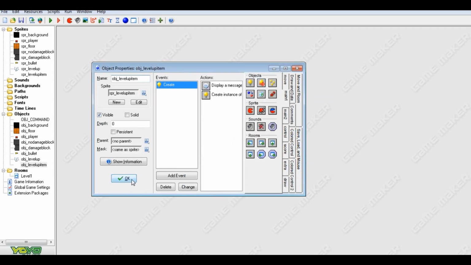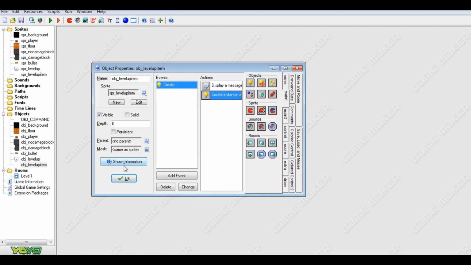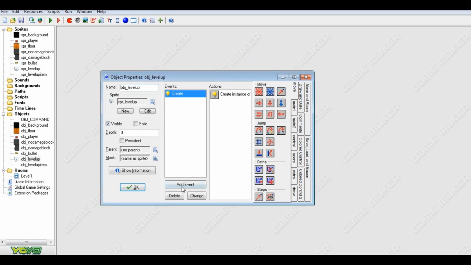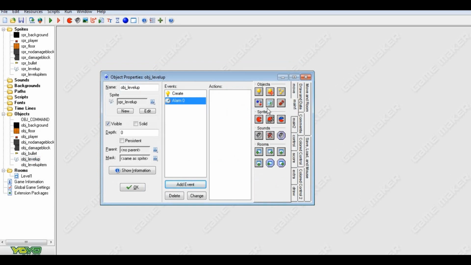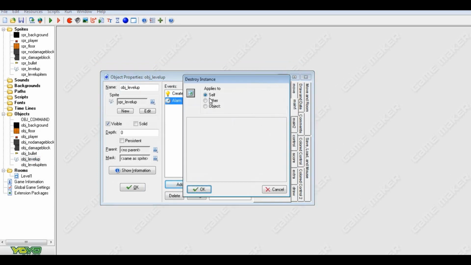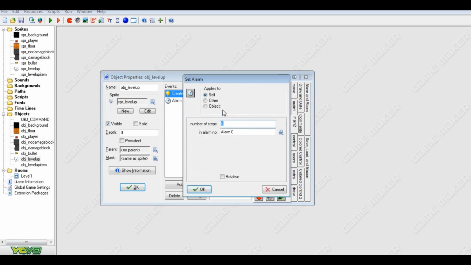Doesn't matter when it's going to do it, or where, I mean. I like giving it X and Y anyway, but it truly does not matter. And we're going to get a quick little timer on this guy. Alarm 0. We're going to destroy instance of self. And alarm 0 is going to go when this is created. This is just going to be to get rid of the level up thing.